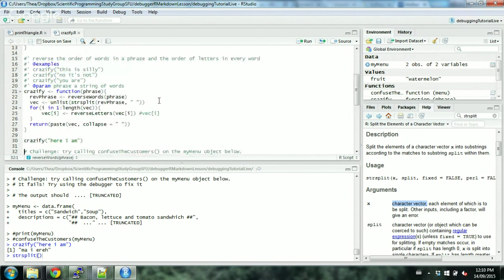So on line 23 of crazify.r, we added this unlist here around string split. String split takes a character and then gives you back a list of the parts of that character vector, or string, I guess, split by the second parameter. So we're just adding unlist to say, I don't want a list, I want a vector.